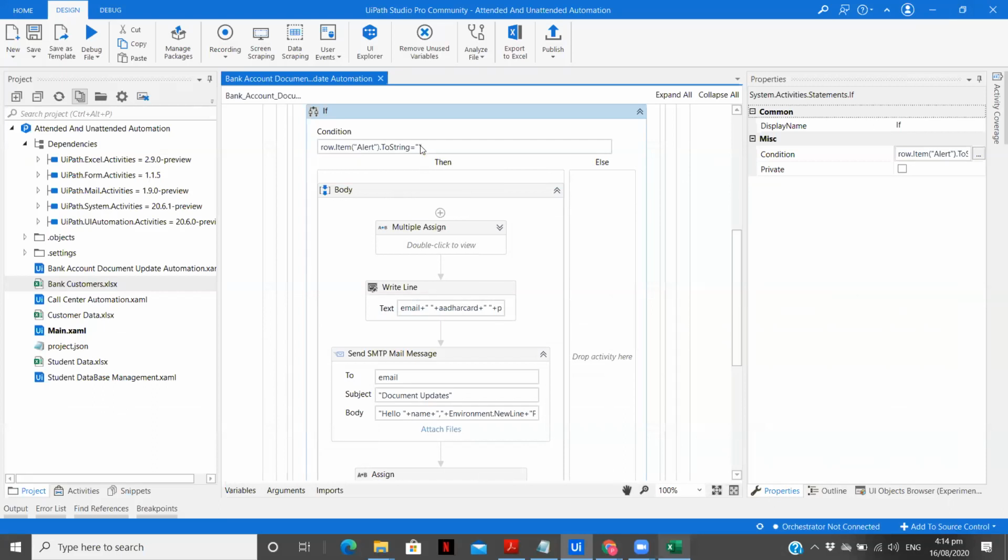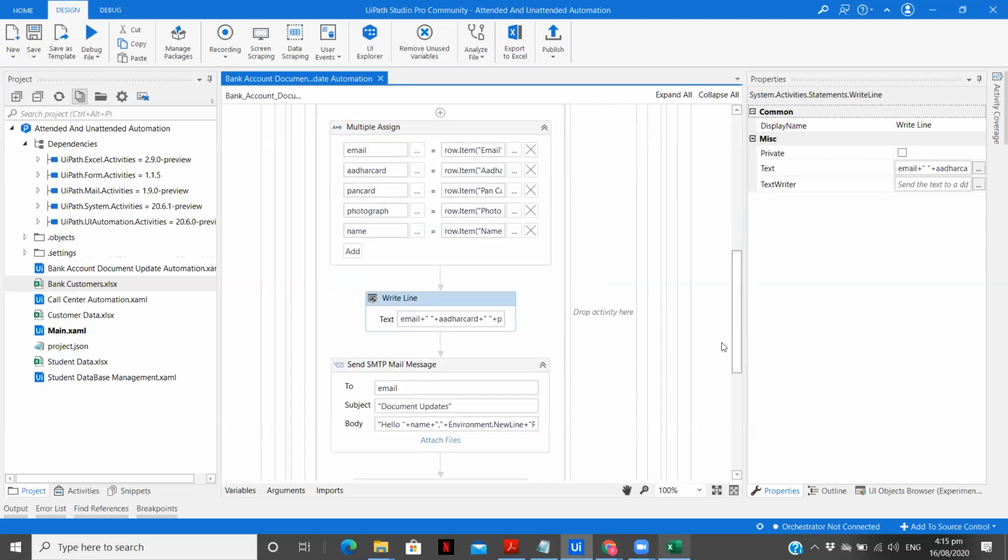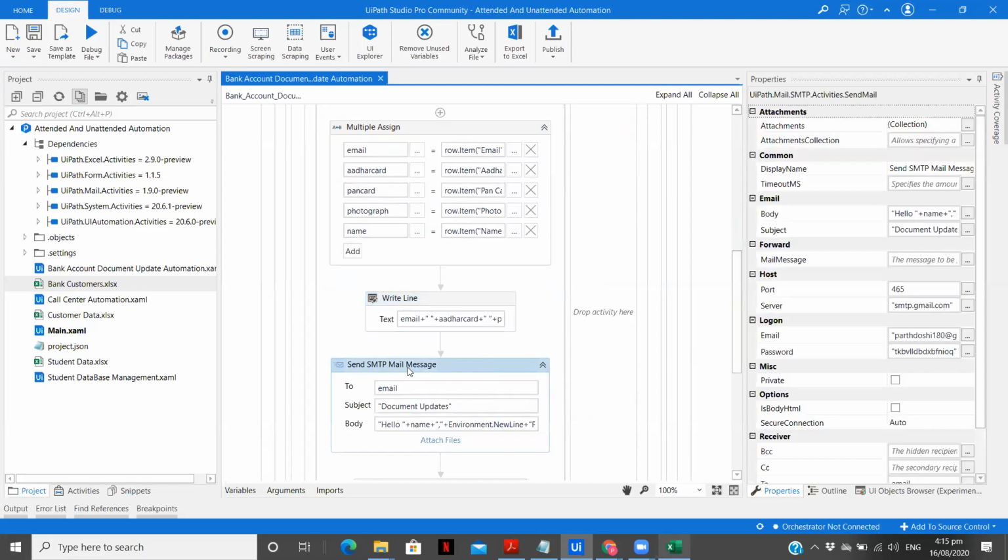Then if the string is empty, that means the alert is not sent. We are going to take each of the data: his email id, Aadhaar card status, PAN card status, photograph status, and his name. And this write line I have just used to understand. Okay, and then we are going to send him a mail.